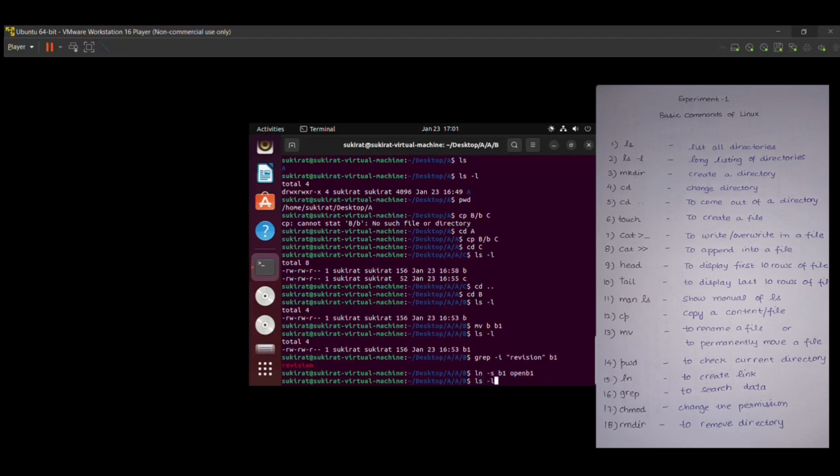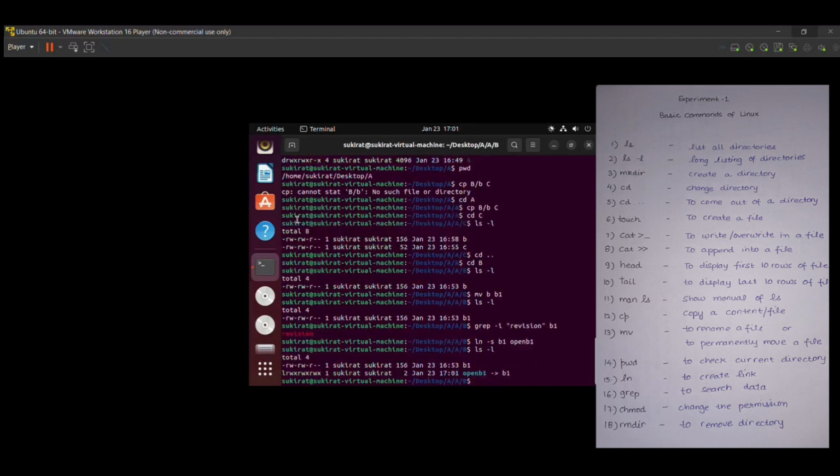Now you see, if I'm checking ls -l listing into this B directory, I'm going to get two things. First is the B1 file, the second one is the link, like open B1. With the open B1 name, we're going to open the link of the B1 file. So this is what exists.